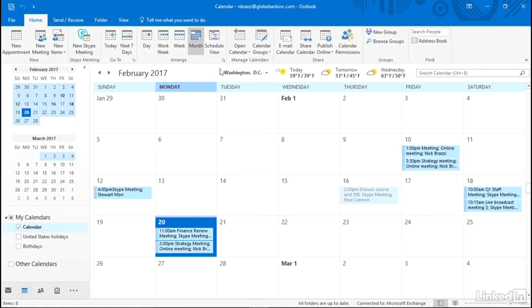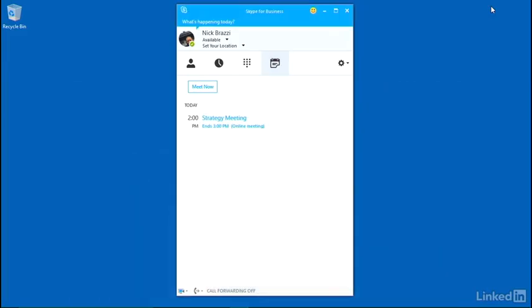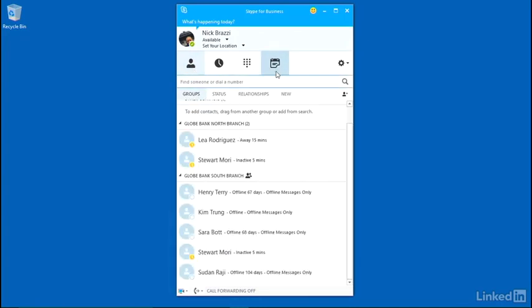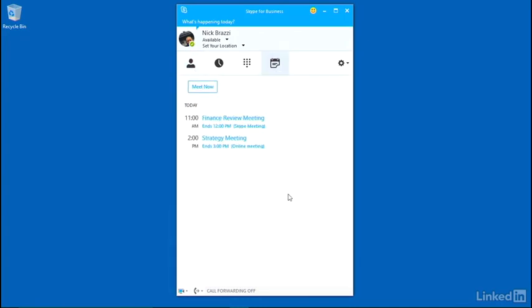Now, if I go back to Skype for Business, I'll just minimize this window. I may have to give this a minute to refresh, but I will see that new meeting appear here on my list. I'm going to jump to the contact view and then back to the meeting view. And after a moment, it will appear here. So that's all I need to do to schedule this meeting and invite people. But let's see what it looks like when somebody receives an invitation.